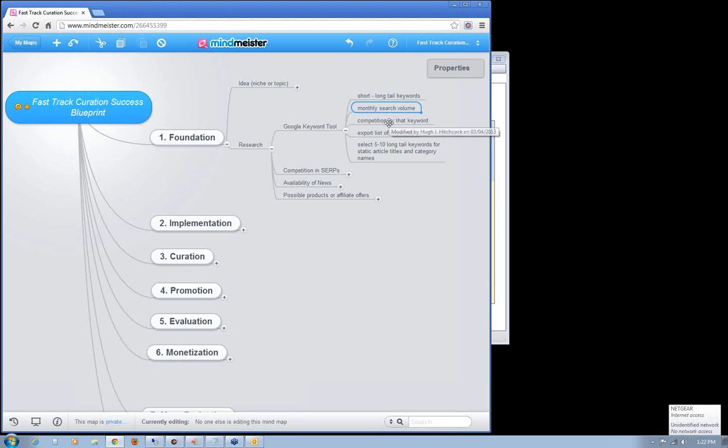You're going to look at the competition, and the competition in the Google Keyword Tool is about how many people are paying for AdWords on that keyword. If a lot of people are paying for that, that's actually good because it means it's a very popular and very valuable keyword. If nobody's paying for that keyword, that probably means it's not worth very much money. If people are paying a lot for the keyword, that means they're making a lot of money off of that keyword. So you keep that.